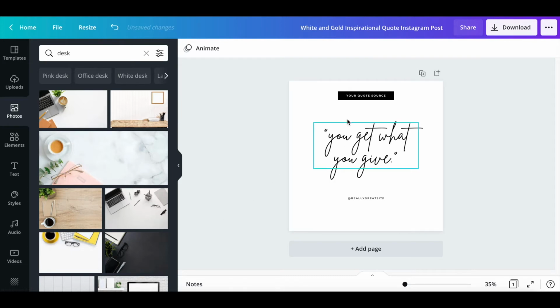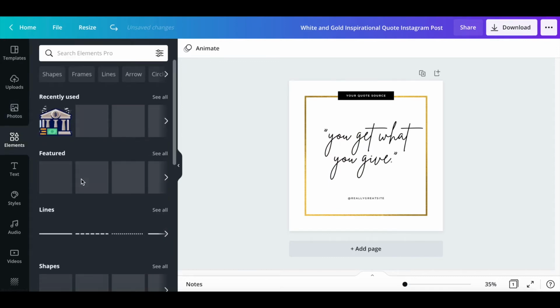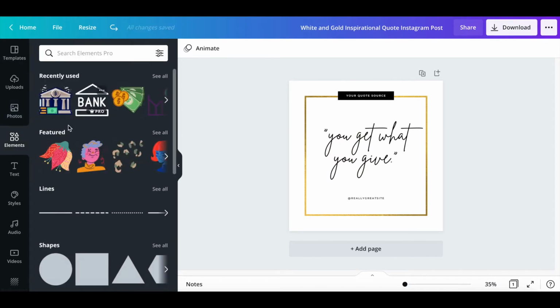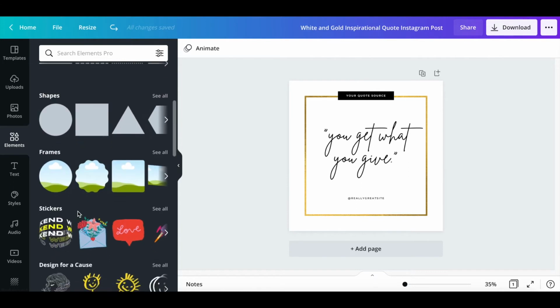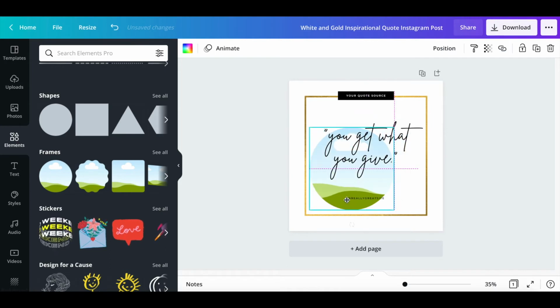So say I want that gold frame back. I just go up here and click undo. Next is elements. These are really fun. Has recently used, some featured lines, shapes. These are frames that you can insert photos into. So you would basically just drag and drop your photo over here.